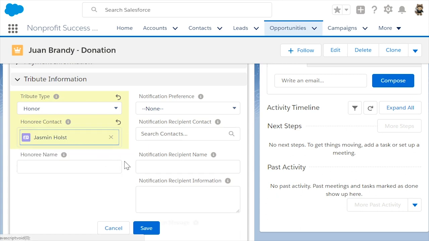I am going to leave the honoree name field blank, as Salesforce will automatically populate the honoree name field with the contact's full name. Note, honoree contact is not a required field, so if the person being honored is deceased or shouldn't be added into Salesforce, you don't have to create a new contact. Instead, enter their name in the honoree name field.